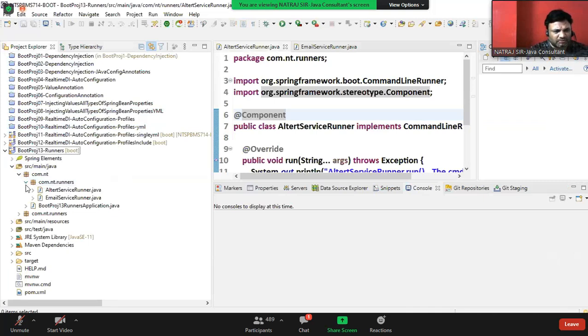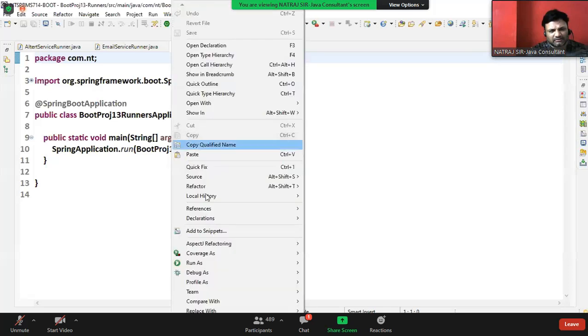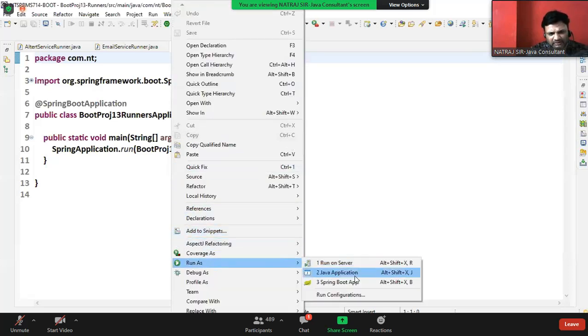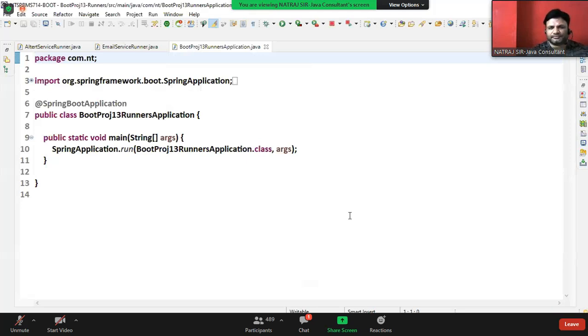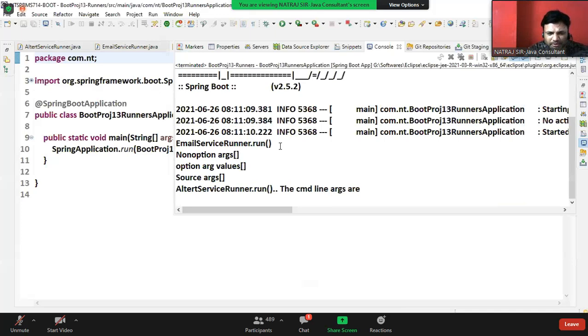Just go to the main class and run it as a Spring Boot application. See, the run method called, run method called. Why are all these empty? Because right now we didn't pass any command line arguments. Did we pass any command line arguments, guys?